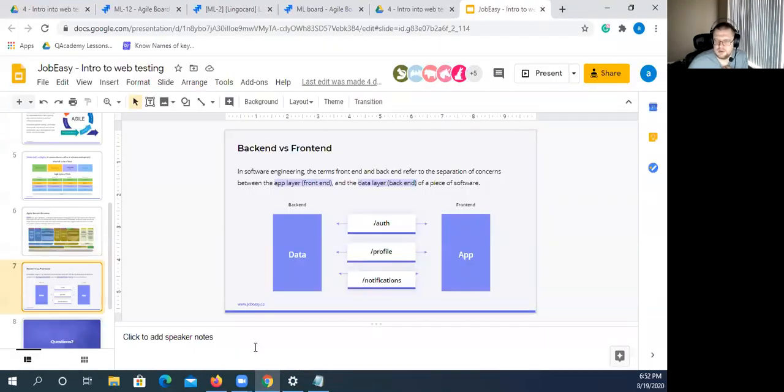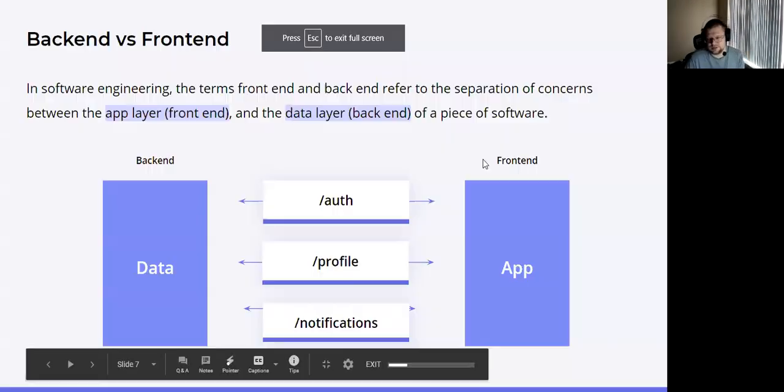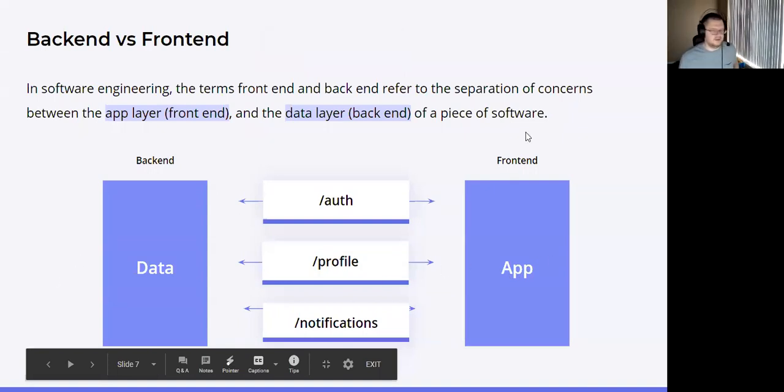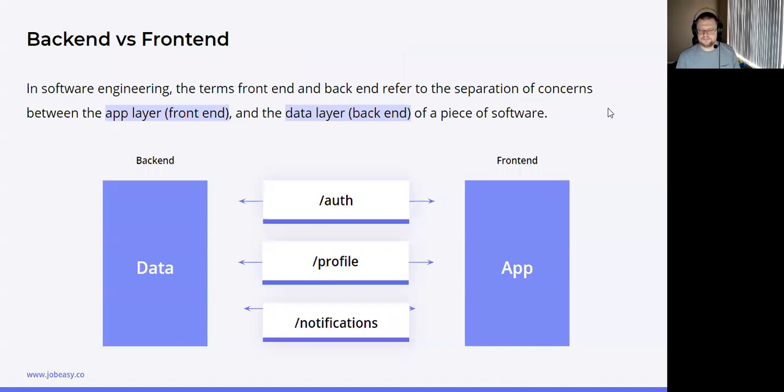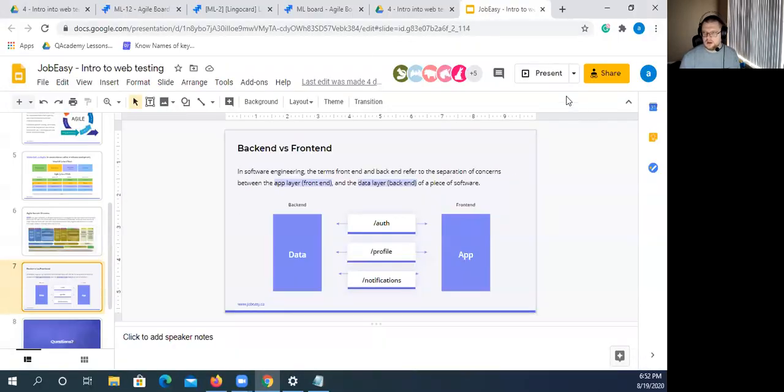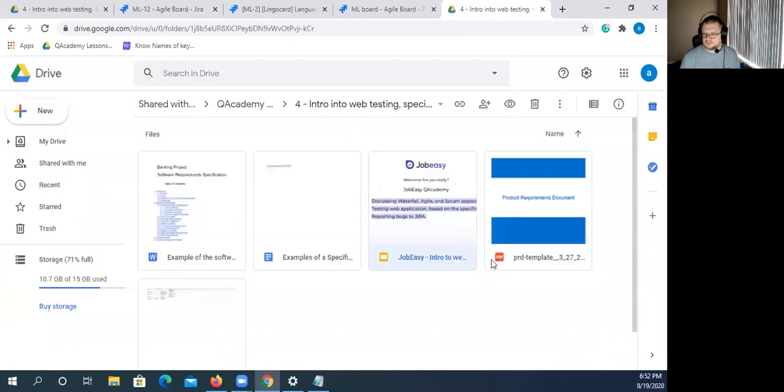Okay, so that's something for you to understand before we start going into web testing. The same thing applies to applications also. Whatever you see and touch on your phone is the front end, but when the request goes out, it uses some sort of API and talks to the back end. All right, let's see other slides here.